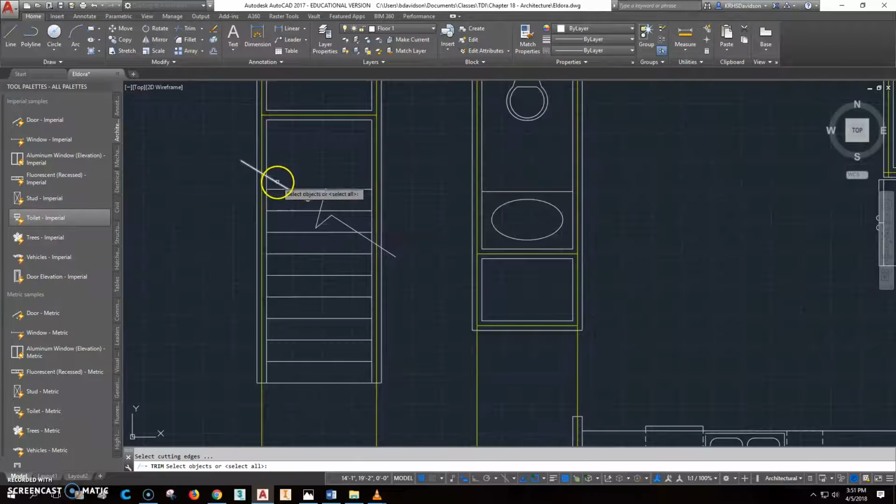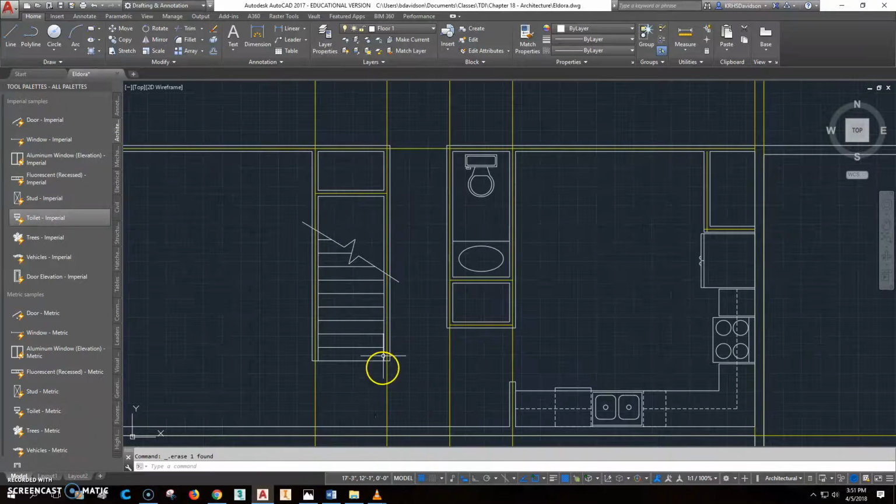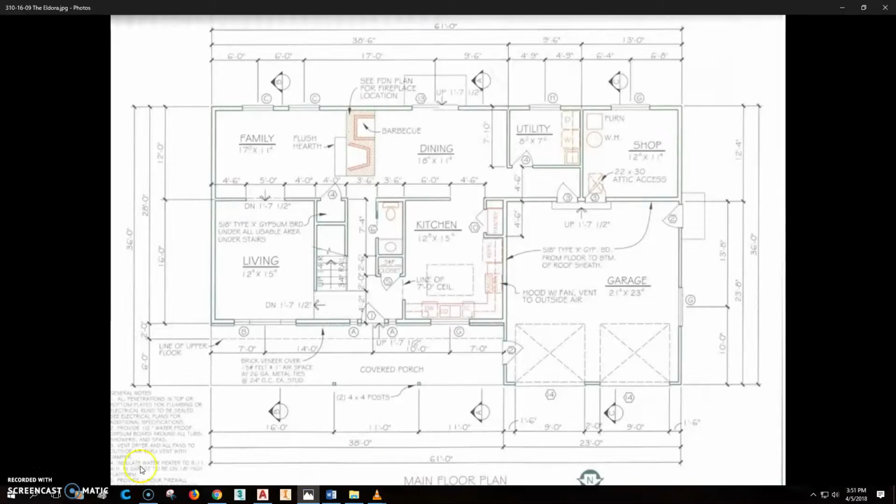Click trim, use that as a cutting edge. This is a cutting edge, and this is a cutting edge. We'll get rid of those pieces there. Can't do that. I have to erase that one. That's a solid piece. So we're good there. So that's our stairs going down. Alright. So I'm going to stop right there.